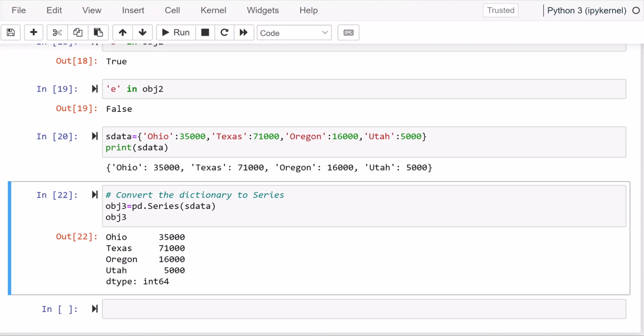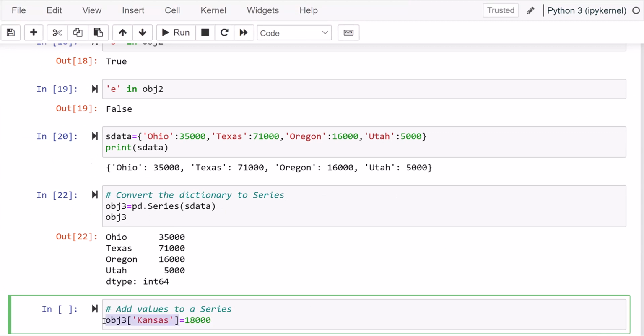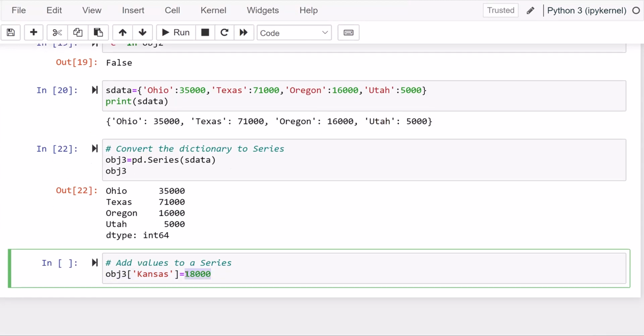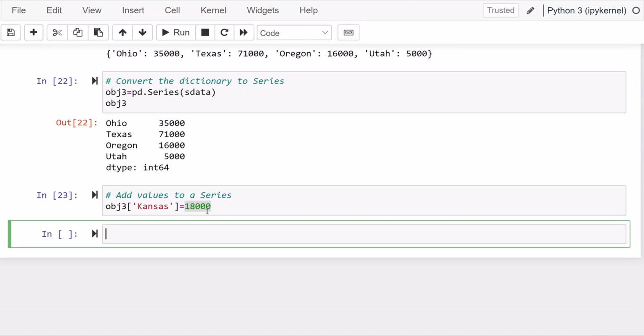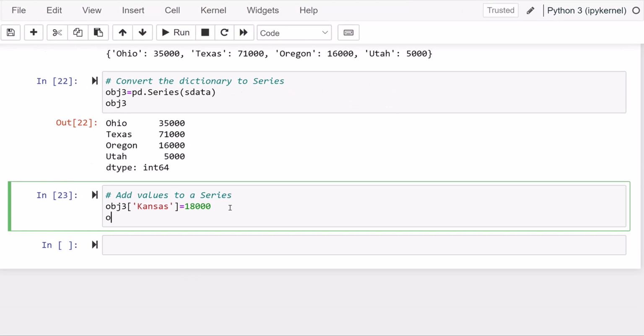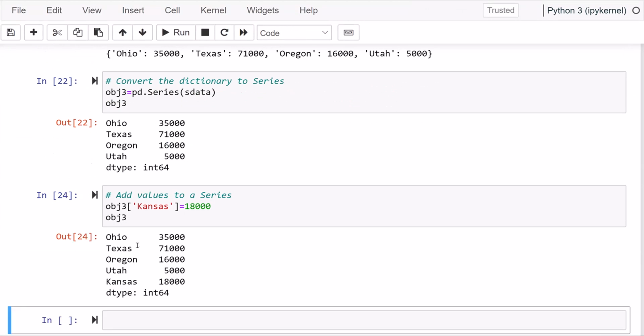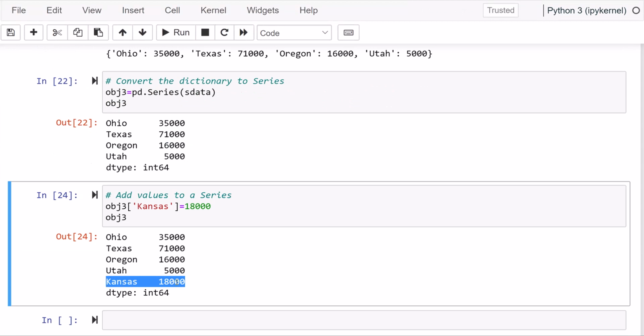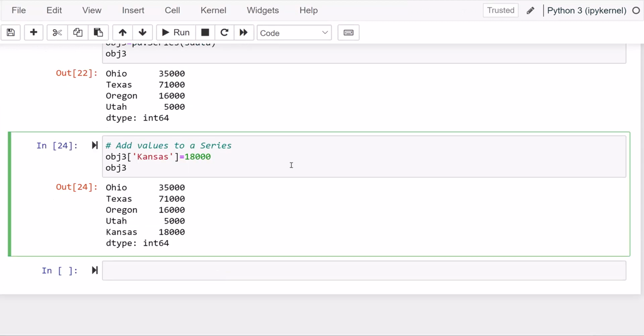And you can also decide to add values to that series. And how to do that? We simply use indexing and assign a value. If I execute that and print out the value of object 3, we have an additional value for Kansas, 18,000, and that's how to add.